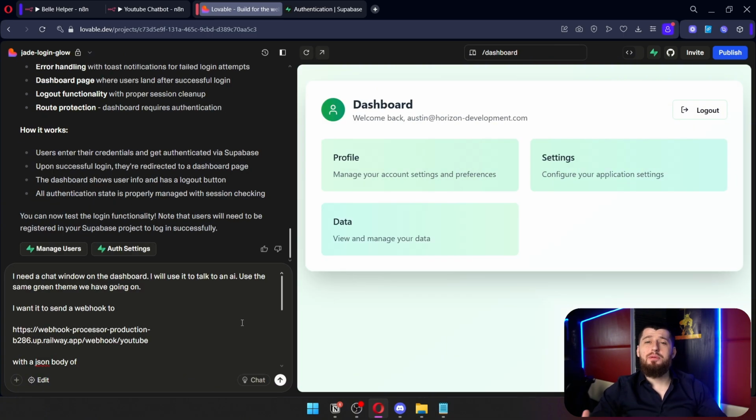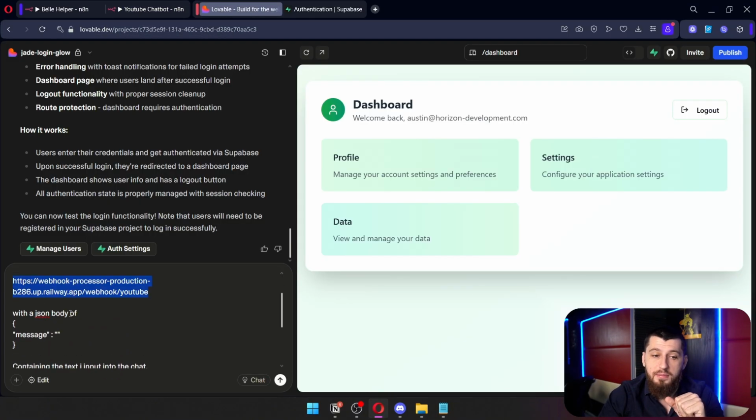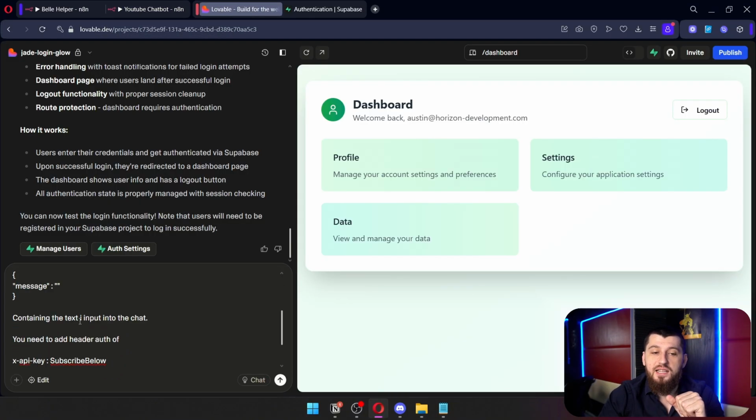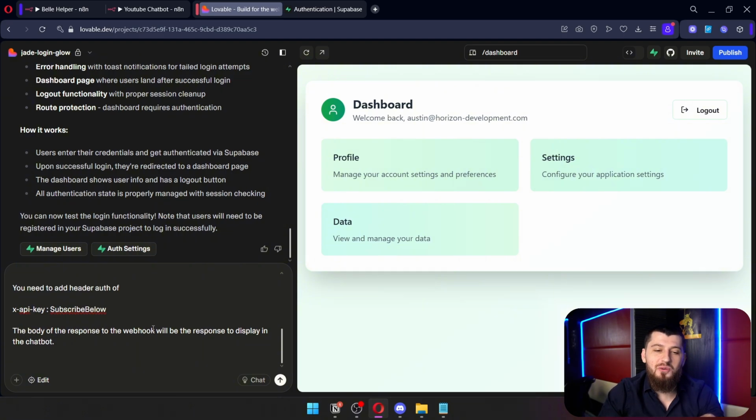All right, I made a beautiful prompt here. I said, I need a chat window on the dashboard. I'll use it to talk to an AI. Use the same green theme we have going on. I want to send a webhook too. And then I grabbed the webhook URL from here. Make sure you use the production URL, right? And then I said with a JSON body of message containing the text I input into the chat. You need to add a header auth of X API key is subscribe below, and the body of the response to the webhook will be the response to display in the chat bot.